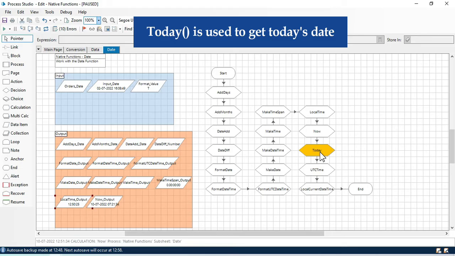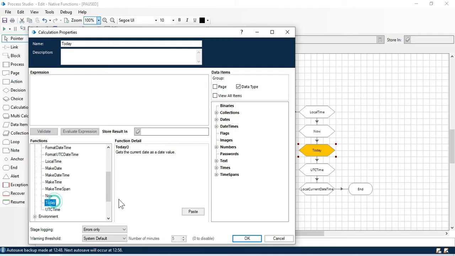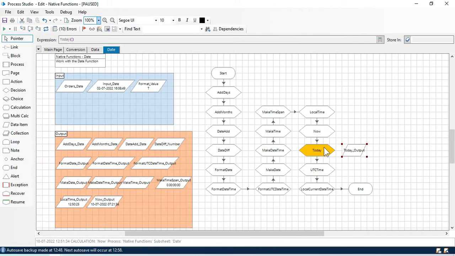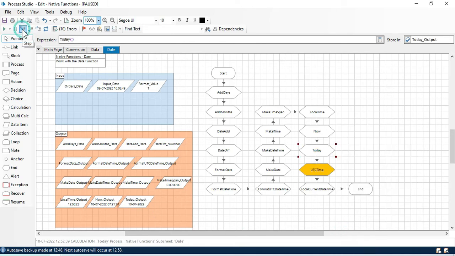Now we have Today. The Today function is used to get the current date. Double click on that, search here today, click on paste. So we have the Today function only. Now copy, paste here underscore output, and here you will get today's date. Right click, set next stage, and then you can see here we are getting the date.